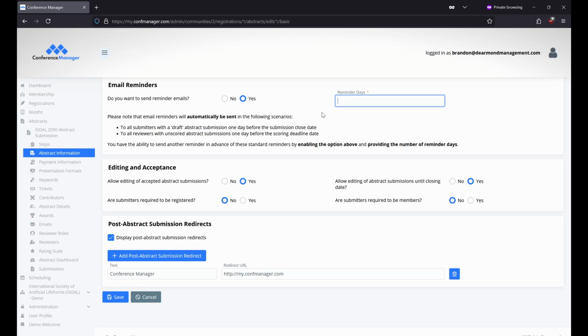On the Editing and Acceptance card, you will have a few options to choose from. If yes is chosen for Allow editing of accepted abstract submissions, submitters with an abstract in the accepted status will be able to edit their submission even after the closing date. If yes is chosen for Allow editing of abstract submissions until closing date, submitters will be able to edit their submission until the closing date.